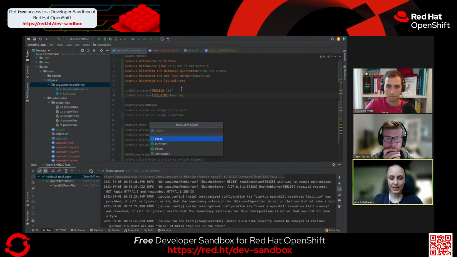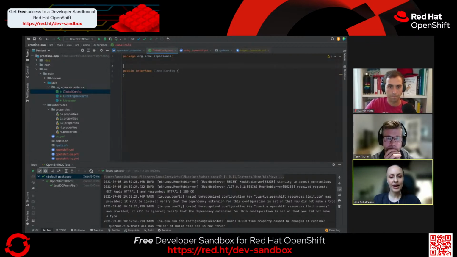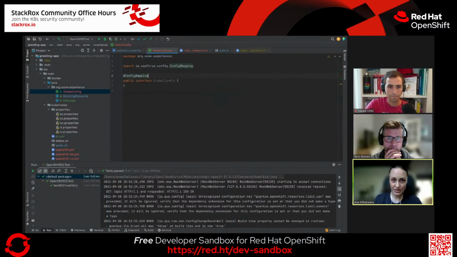And now let's use this config, making an interface, GlobalConfig, very suggestive here. And I'm going to use an annotation that I was really happy to see when it was released. It's called ConfigMapping. So this is replacing ConfigProperties from Quarkus 1. And this has the prefix global. And I'm just going to make two methods here, region and String country. So this is how I can automatically map things from my application properties to another part of my app.